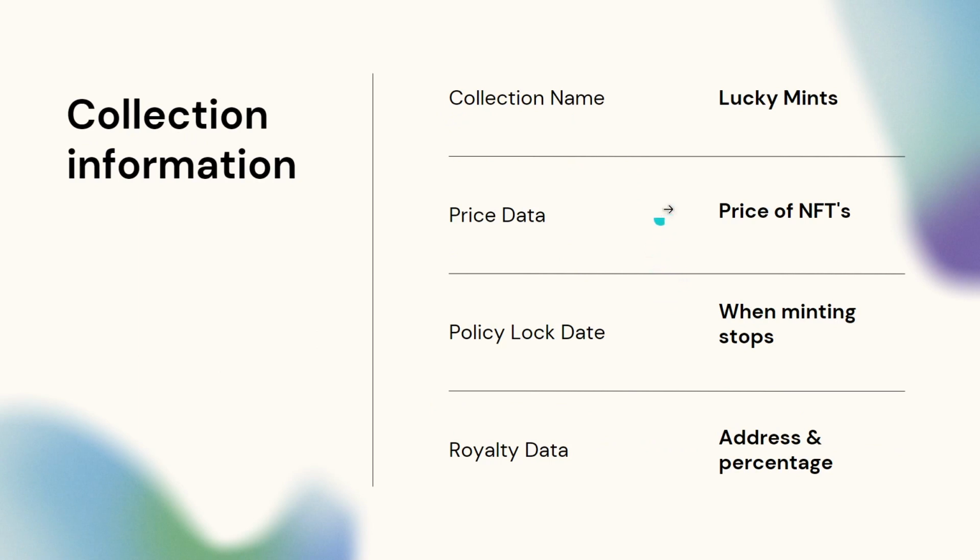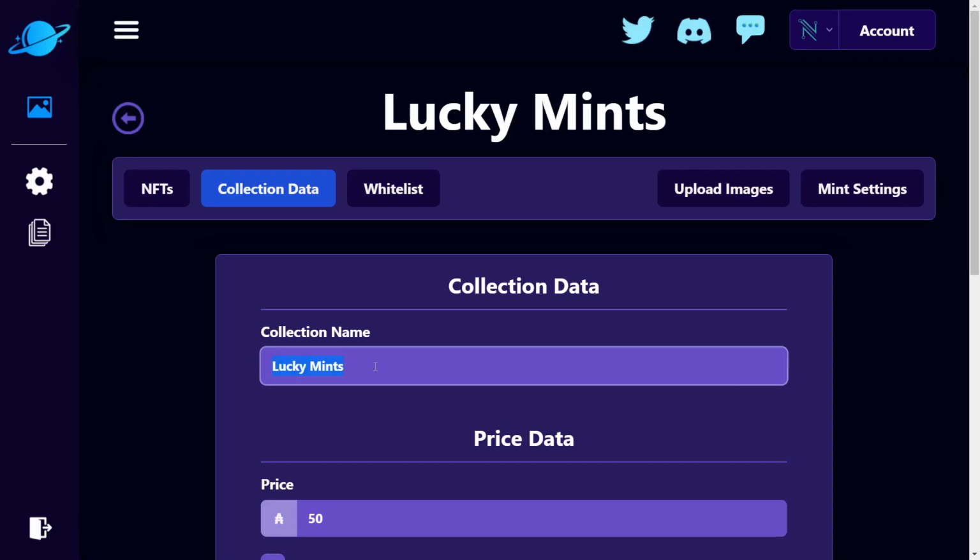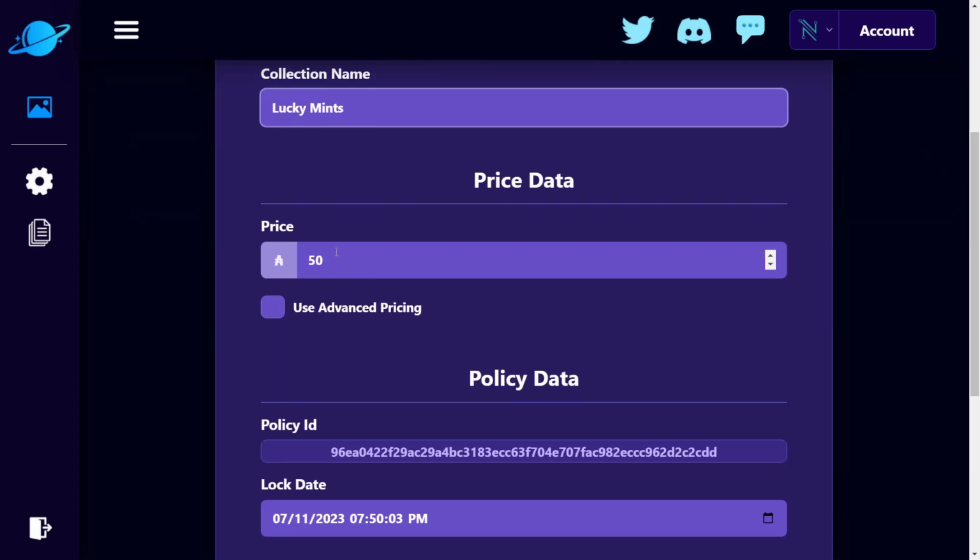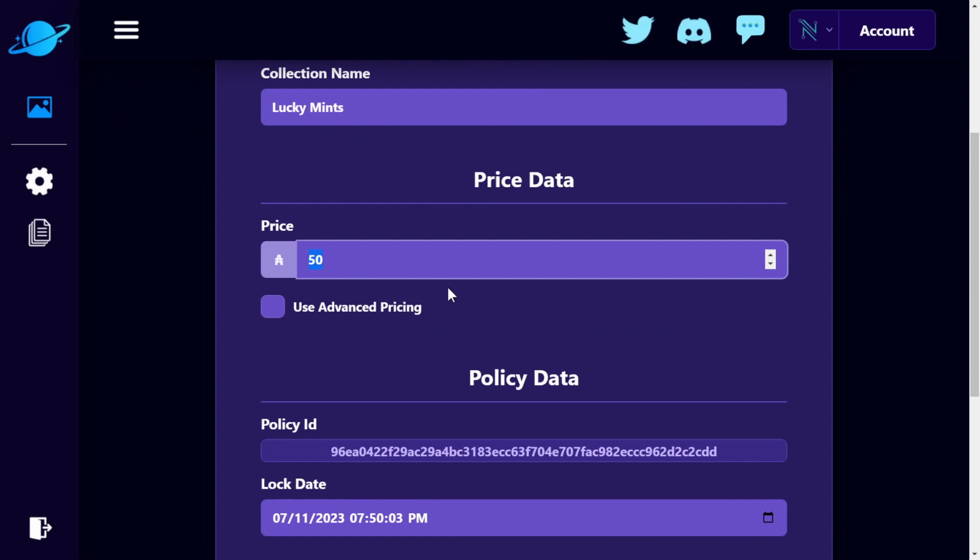For the collection information, you will need to add the name, the price data, the policy lock date, and the royalty data. We already named this Lucky Mints, but you can input your own collection name here. And for the price, we can use 33.